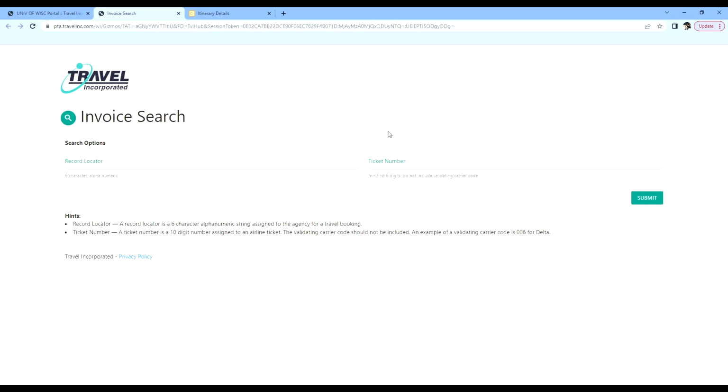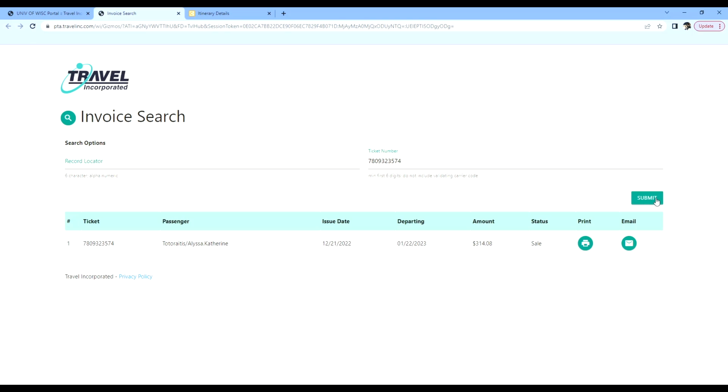Now, enter in the ticket number. Keep in mind, don't enter those first 3 digits. Or alternatively, you could enter the record locator number. Once you find your invoice, you can either print it or email it to yourself to be used for your documentation, either for your purchasing card or your travel expense report.